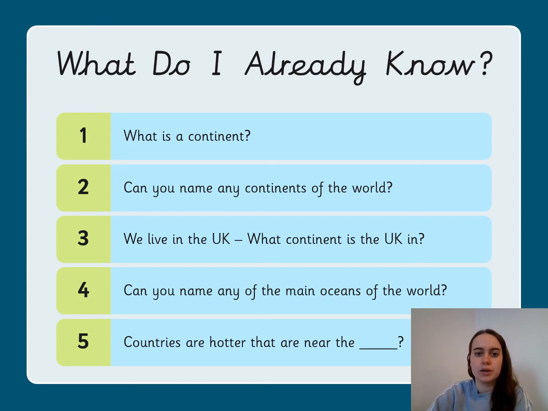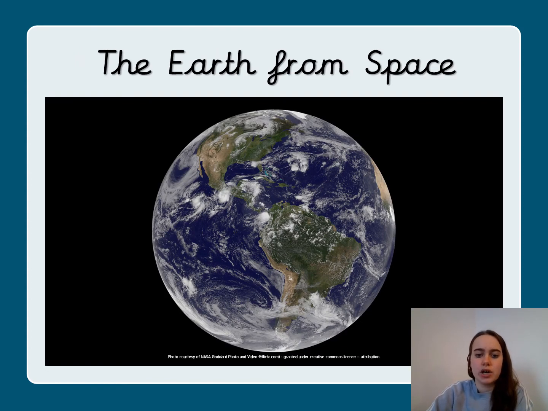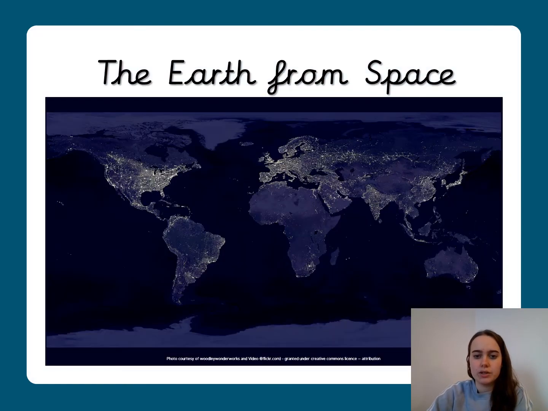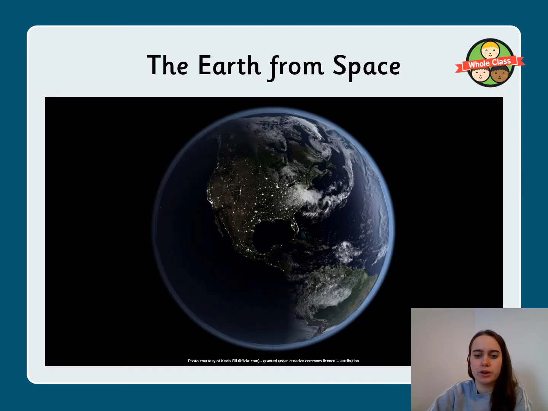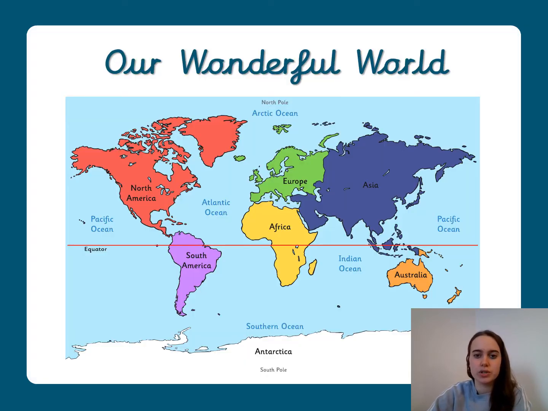So here are some pictures of Earth from space. We looked at a bit of this last week. So what do you notice about Earth from space? I notice that there is a lot of blue. There is a bit of land, but it seems to me that there is a lot more blue than green, which means that there's lots and lots of water and lots of oceans.